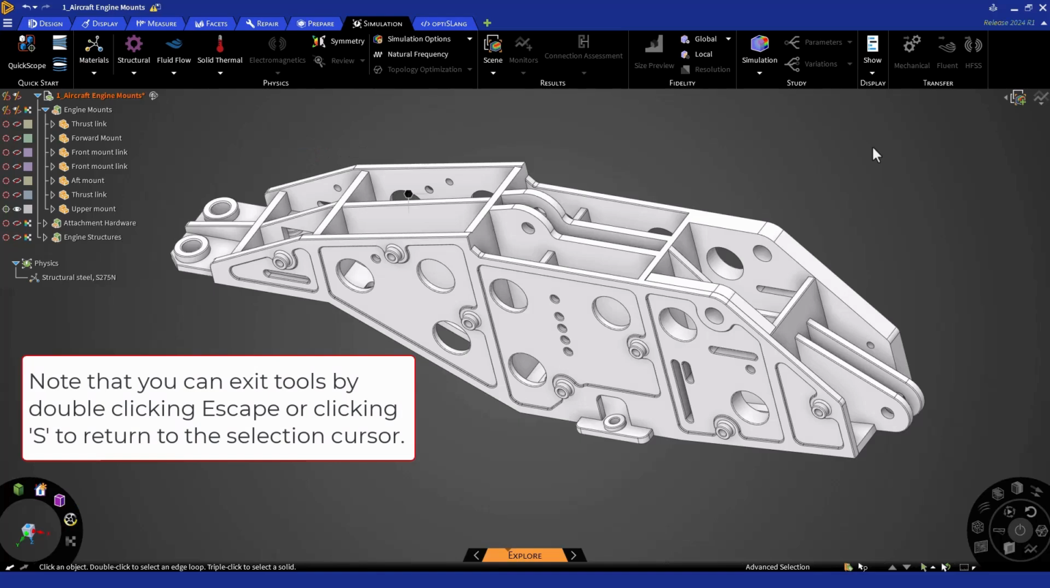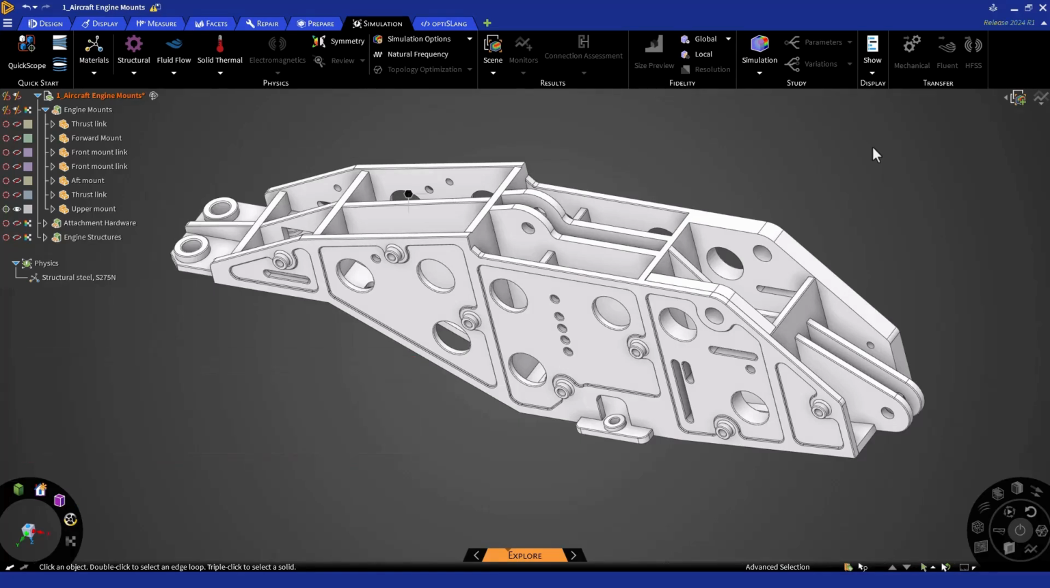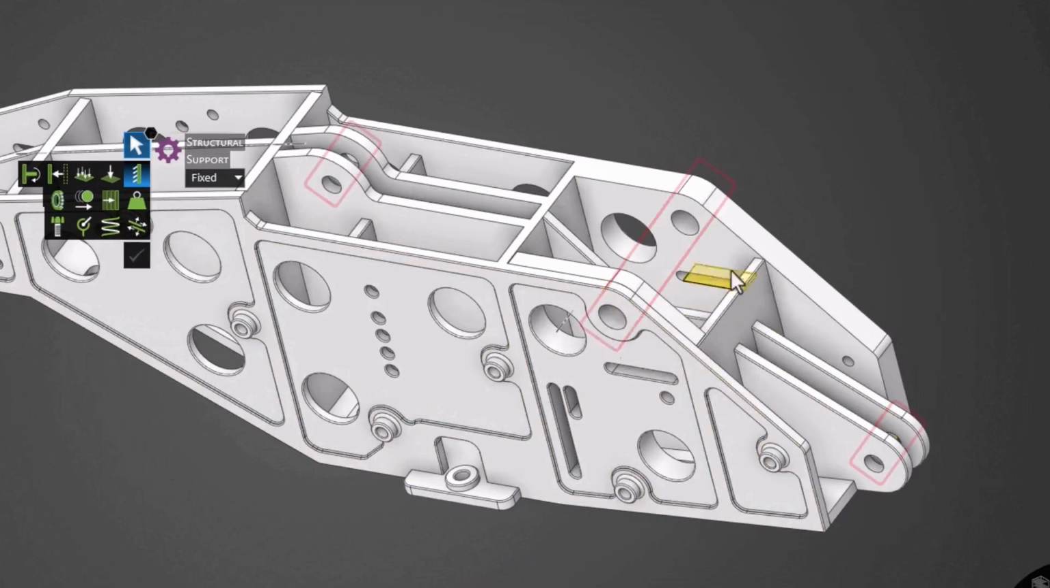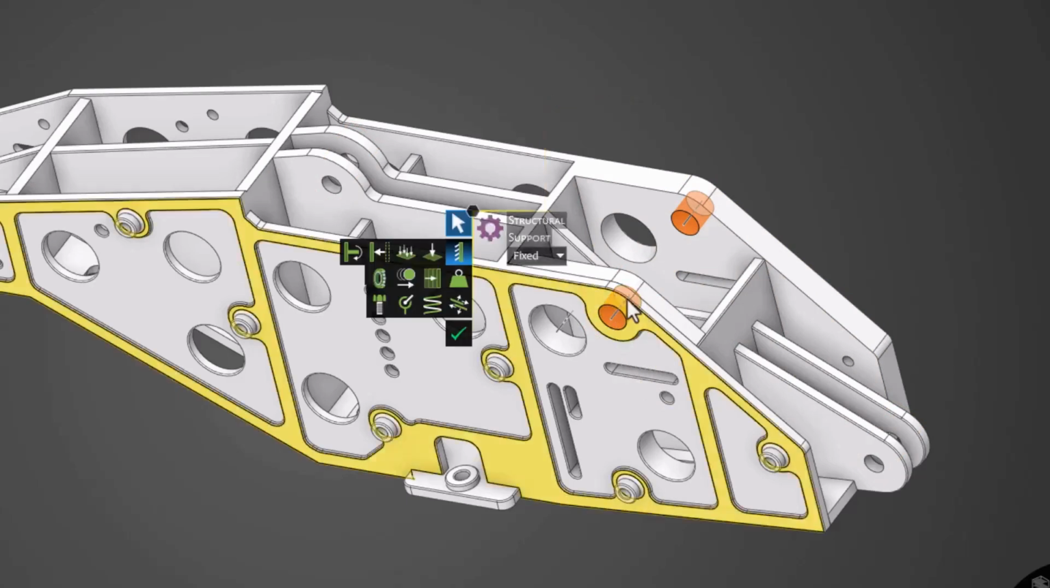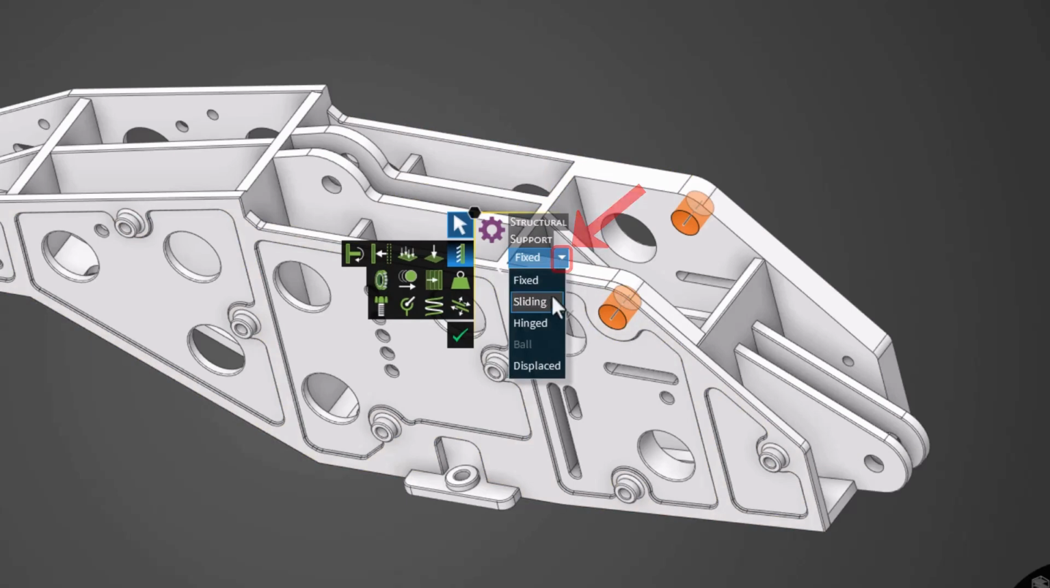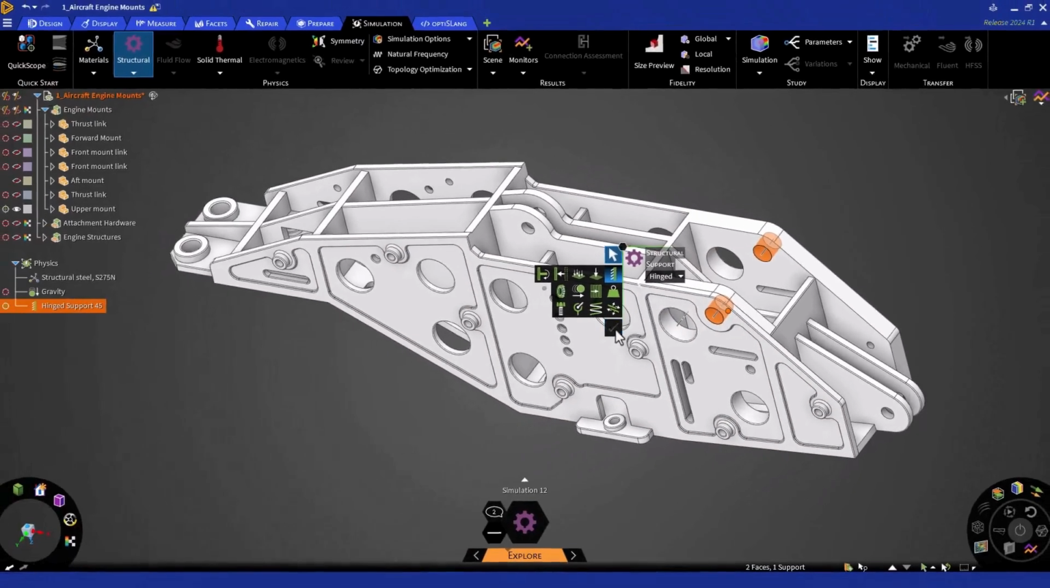Next, we'll begin to assign boundary conditions. Let's start by assigning structural support. In the ribbon, click the Structural button and select Support. Note that you can always access physics tools through the halo as well. The upper mount is supported at these three regions. We will want to change the support type from fixed to hinge, since this will be the type of constraint experienced at these locations. To do so, click on the drop-down arrow and select Hinged. Now, click Accept or hit Enter.